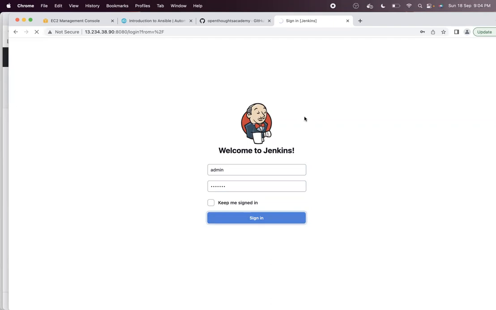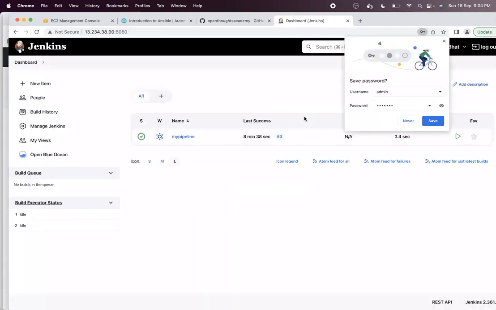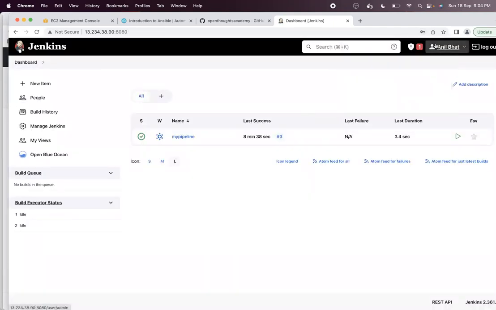Okay, so we are back to Jenkins. We are logging in here in Jenkins. So now you see in the left navigation bar, we have a button, Open Blueocean, right? So that's the switch that happens from the classic view to the Blueocean view. You click on this Blueocean, then you see the magic.